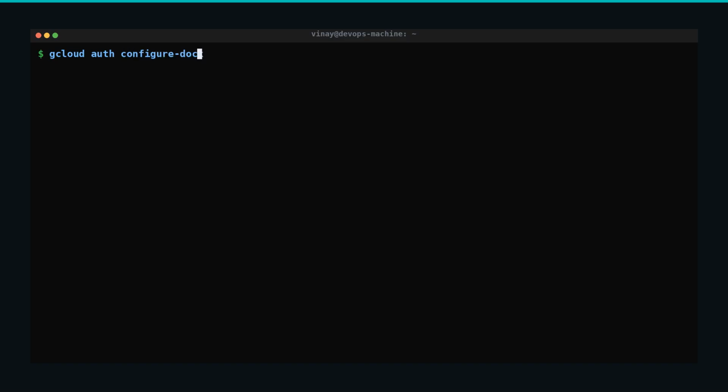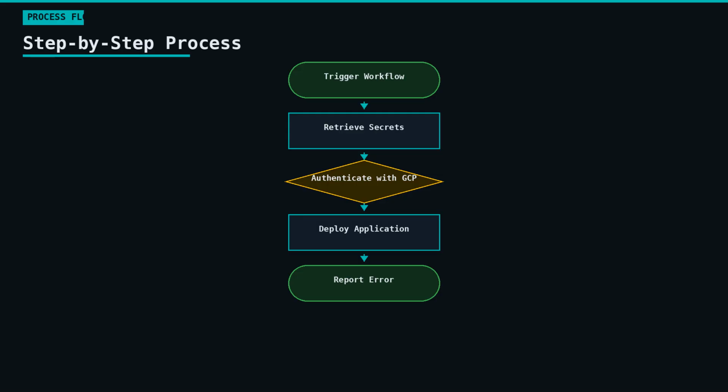Let's take a look at the flowchart. The workflow is triggered, and then it uses the secrets to authenticate with GCP using OIDC. If the authentication is successful, the workflow deploys the application to GCP. If the authentication fails, the workflow fails and an error is reported.